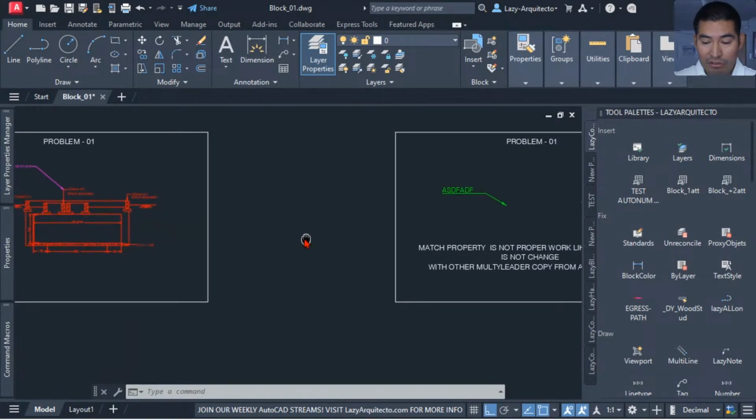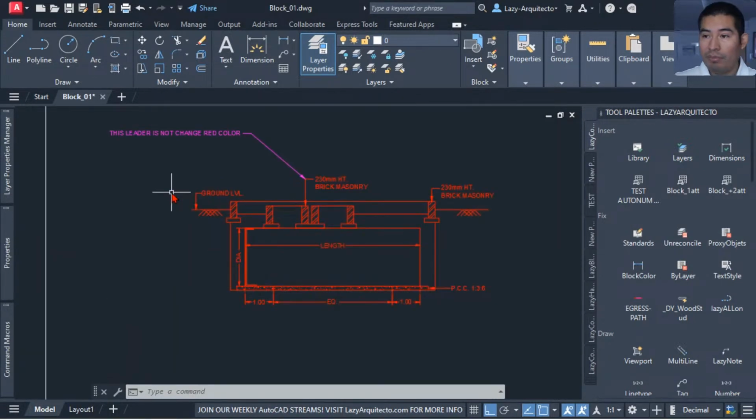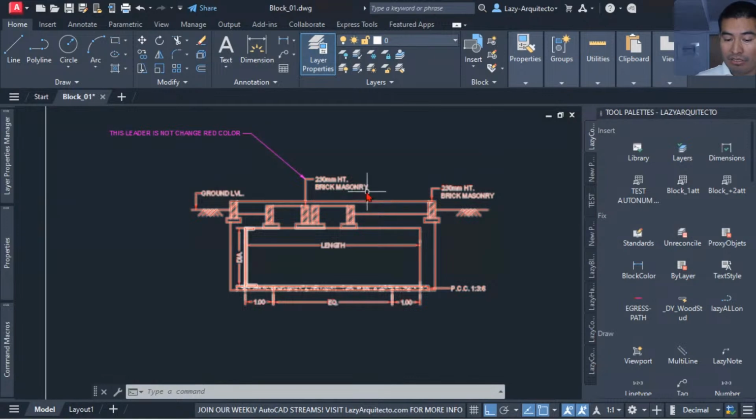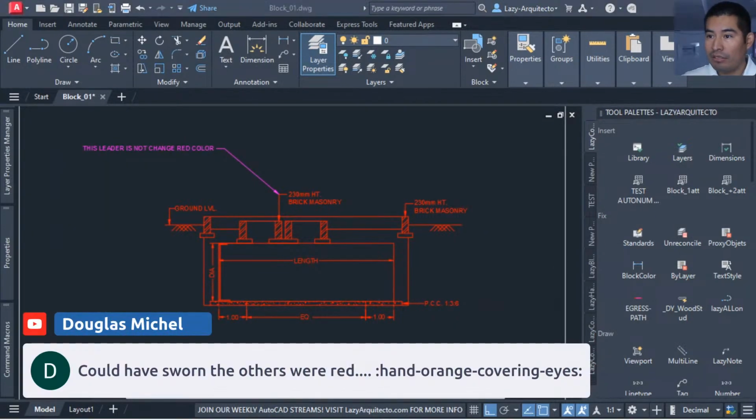And you have another problem over here. But let's just stop right here and see if there are some questions about this problem that was giving us trouble, but we could figure it out. Two classes could have sworn that others were red. No, all of them were not working, my friend.